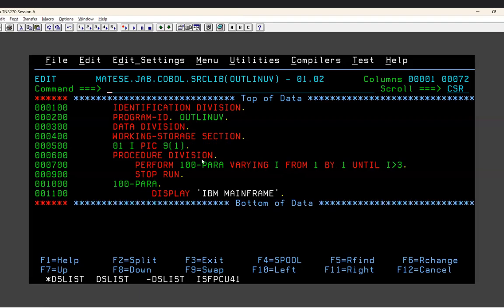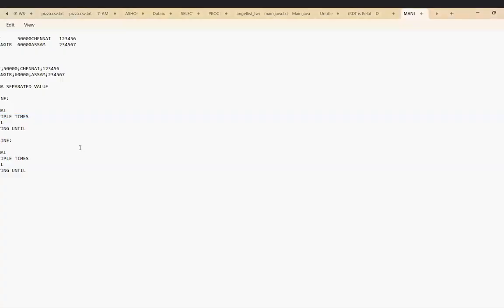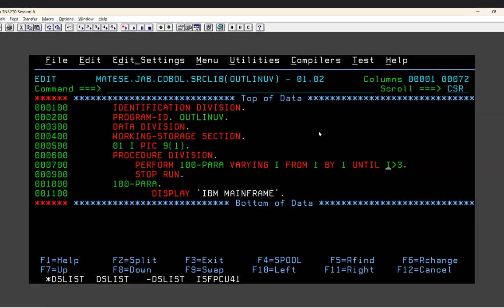Next is varying until. Perform 100 para varying I from 1 by 1 until I greater than 3. In 100 para, display IBM mainframe. So it will display 3 times because I greater than 3. These are all simple examples. In inline perform, perform until is used the most. Varying until is also used, but perform until is used the most. Normal and multiple times are not used much. In outline perform, normal perform is used the most. Multiple times, until and varying until are not used much.